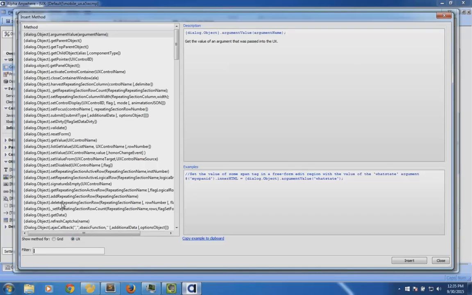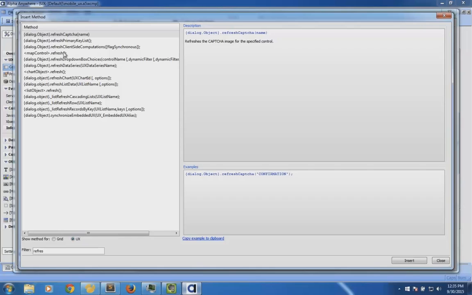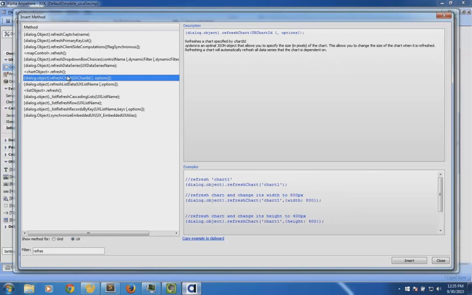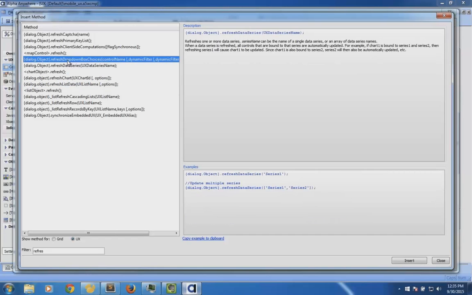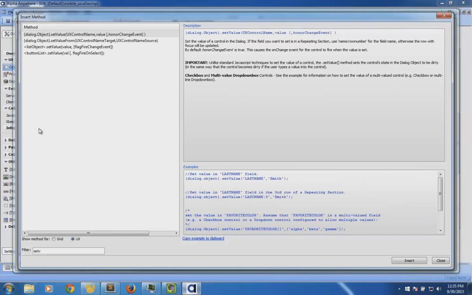So you'll notice I have a whole set of commands in here on the left. Let's say I wanted to refresh something. You can just start typing refresh, and you'll notice that it limits it down to the different things like refresh list data, refresh chart, refresh data series, etc. So you're given all these elements. But in this case, what we want to do is set the value of another control. So I type in set value, and you'll notice when I started to do that, it limited it to this subset of items. So we have dialog object set value, value from, i.e. take the value from one control and set it on another, and a few other little ones below there.